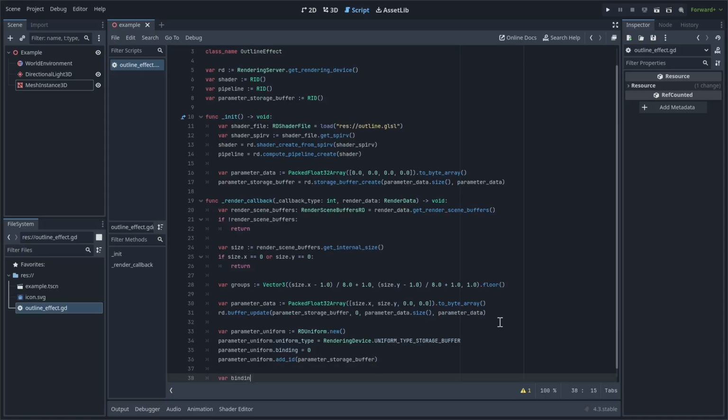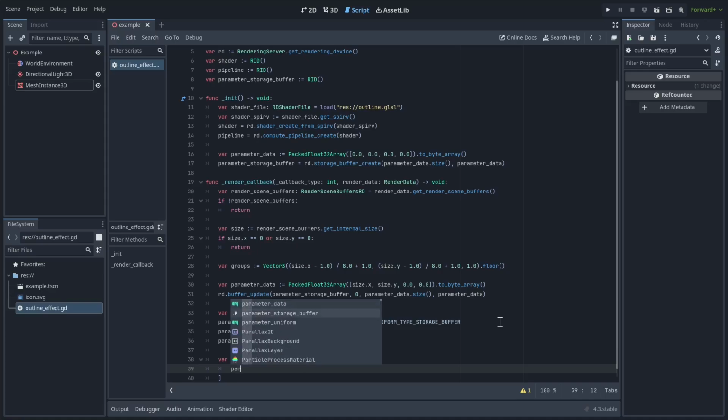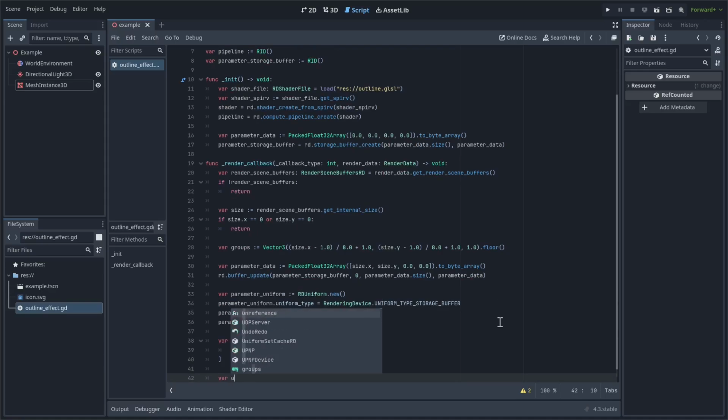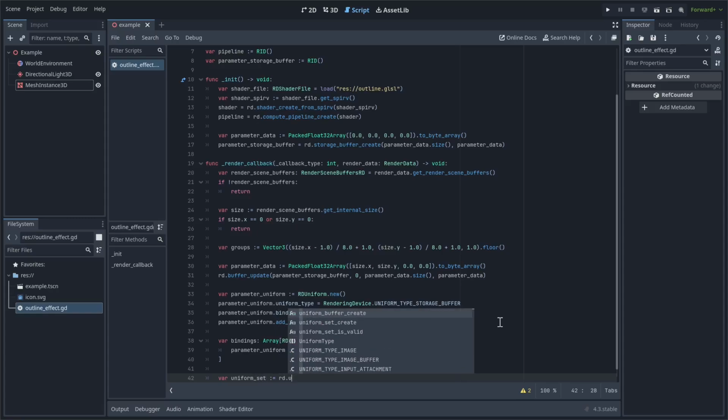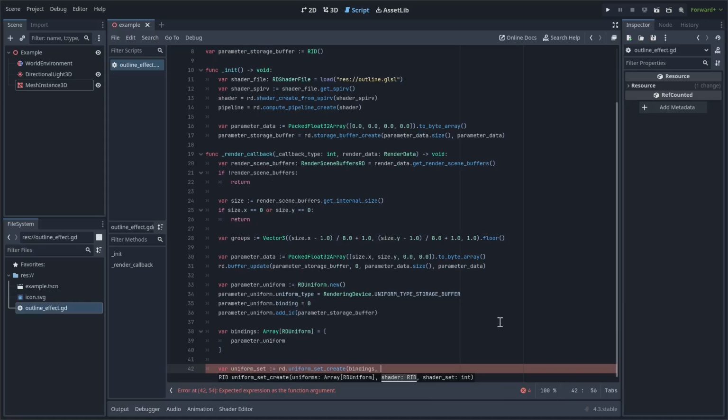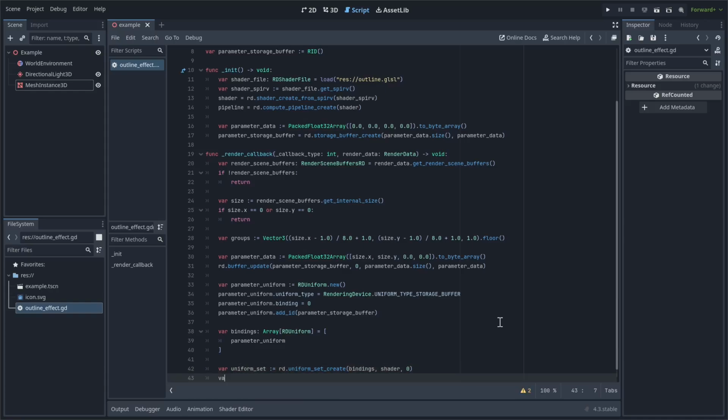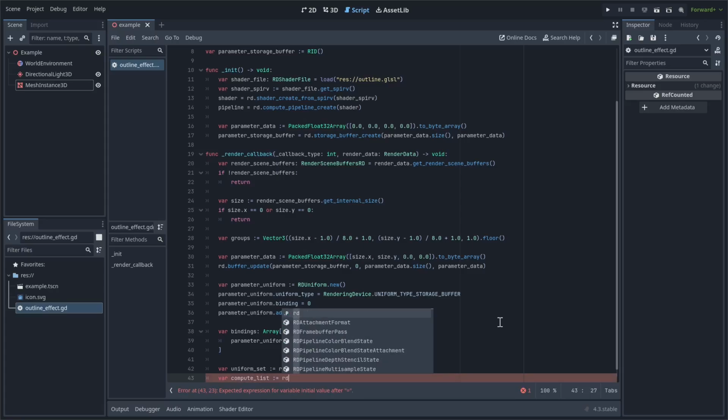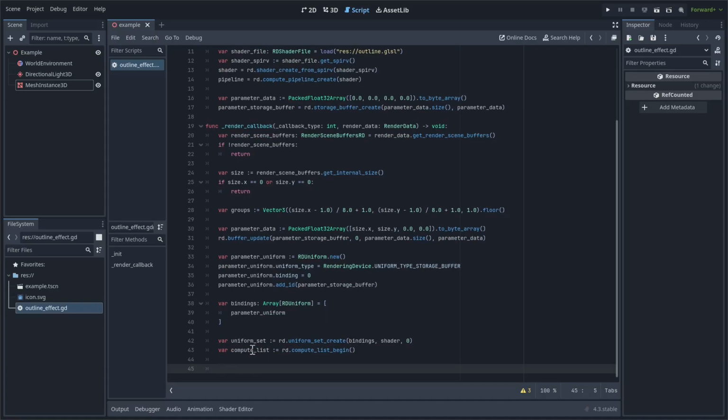We just need to create bindings, which is going to be an array of RD uniforms. For now, it's just going to have parameter uniform in it, but eventually we're going to add some extra stuff. Then we create our uniform set, which is the thing we're actually going to be passing into the compute shader. So we do uniform set create with our bindings. Oh, and our shader, which is going to be our shader, and then our shader set, which is going to be 0. And we also need to create our compute list, which essentially is going to be the directions for running the compute shader. Quite a few lines of code to actually run the shader.